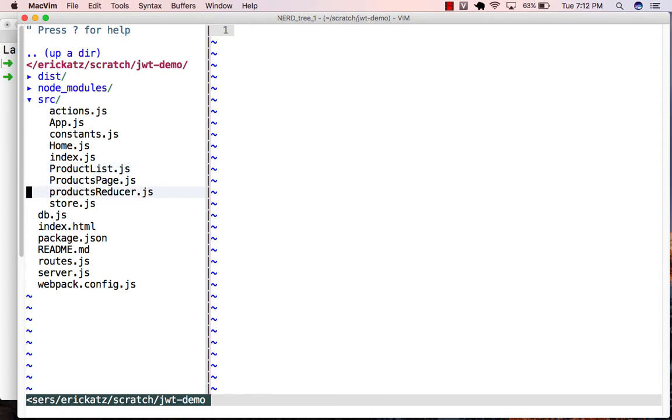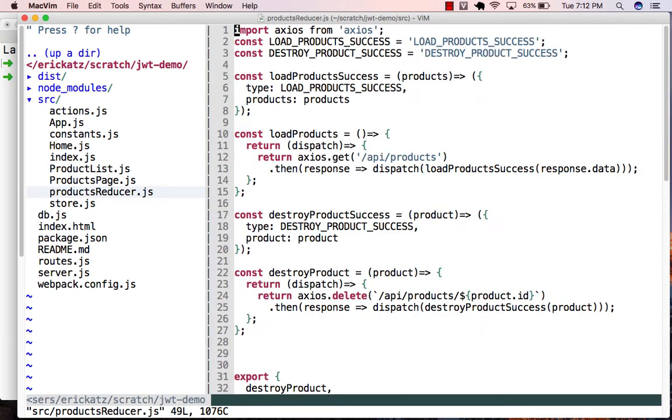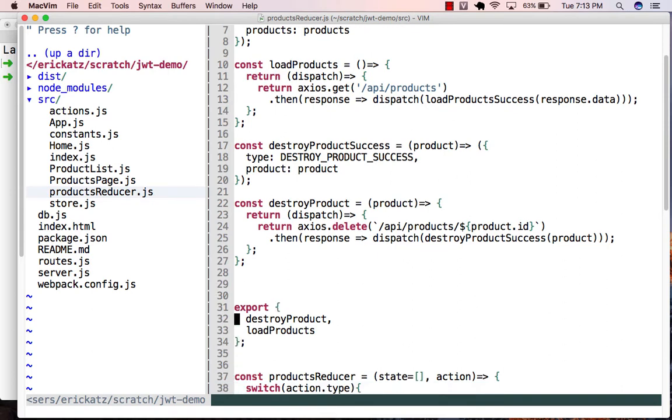So what I have here, and this is a similar structure to what you see in Author, is that we've got a products reducer. They're very, very simple, okay? And I put everything in one file here. So in this file, I've got my constants. I've got a load products success that ends up setting, well, you would know that here. I've got an action creator, okay? I've got a thunk action here. I've got another thunk for destroying a product. I've got another action creator here. And I'm exporting destroy product and load products.